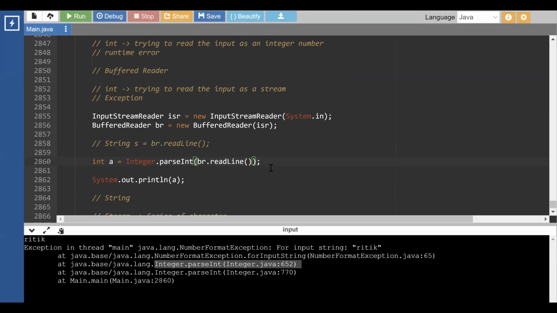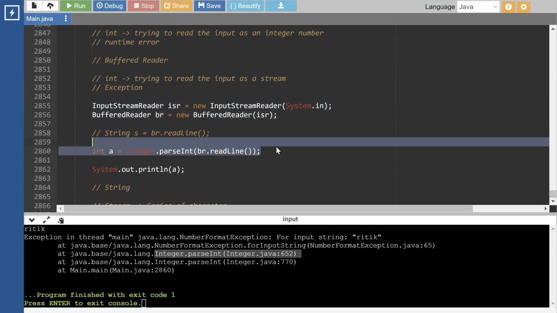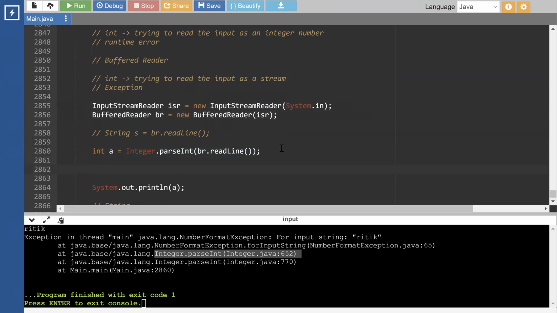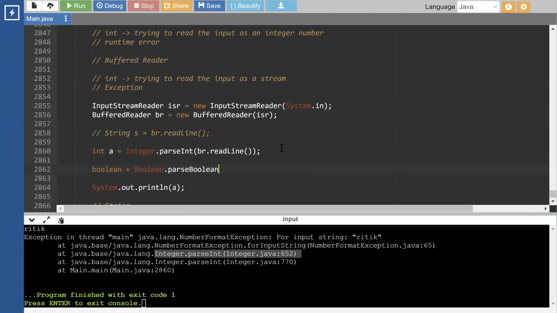Now, why do we have this? Coming back to that question, if we had Scanner which was working so fine, why have we created such a complex thing? We take characters as input, specify using BufferedReader how many characters we want, and then we convert. Now we have ways to convert. So for example, you want to take Boolean input. We have Boolean.parseBoolean, so you can convert any input using Boolean.parseBoolean.